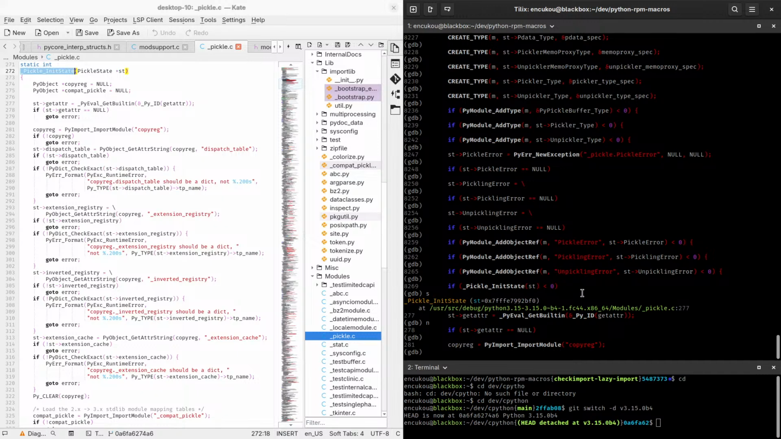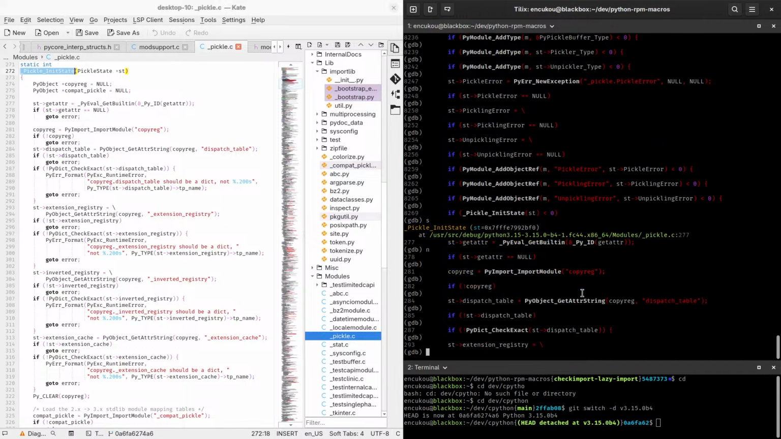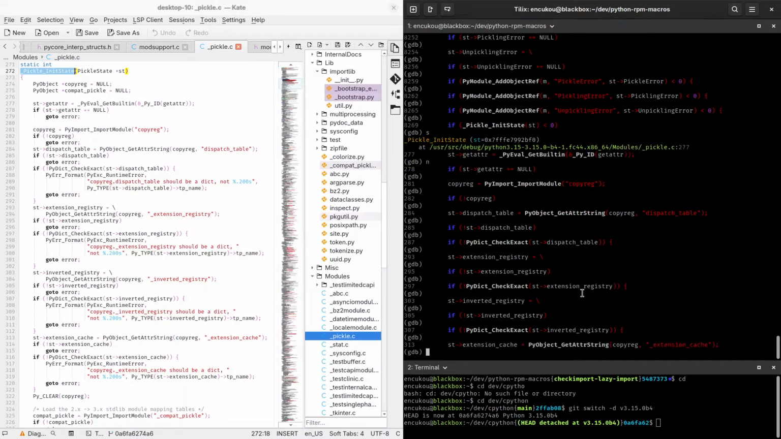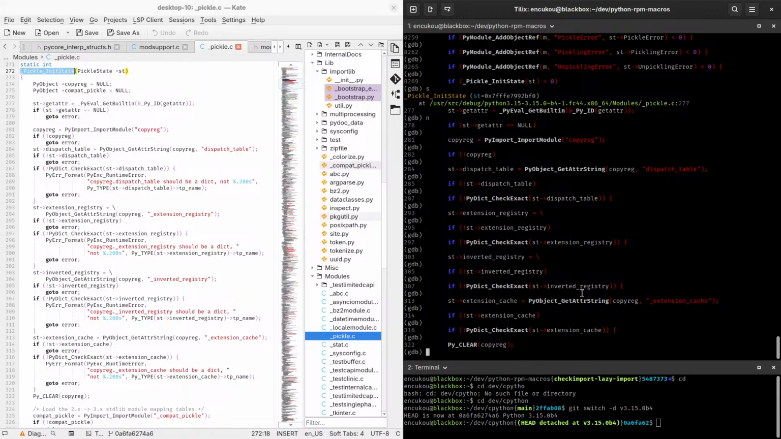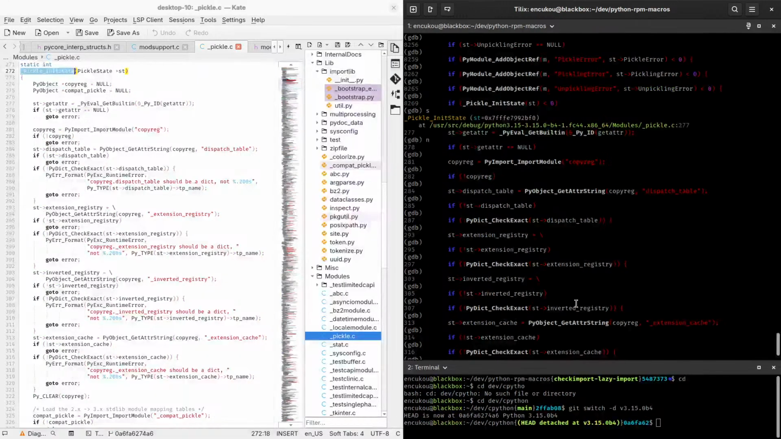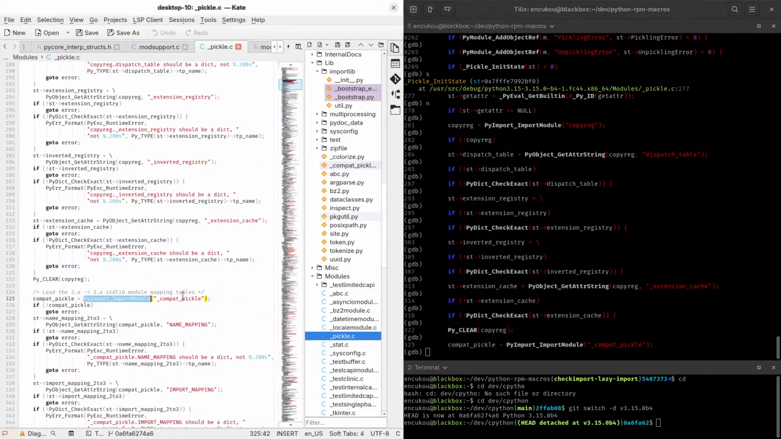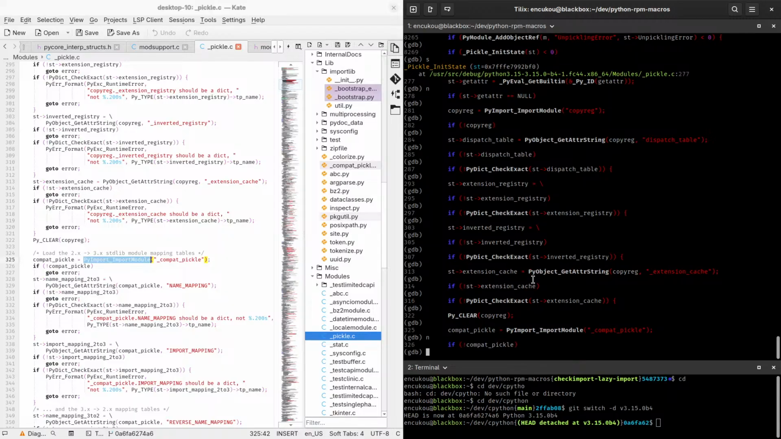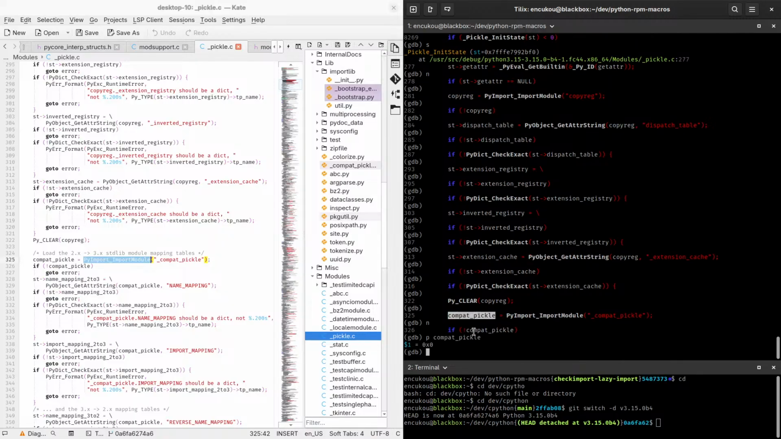So get through a bunch of stuff here. Inverted registry, extension cache, copyreg, and then we import module compat pickle. And what is compat pickle? Zero, so we got an error here. But okay, yes. So I've got an error here, and it's a key error.